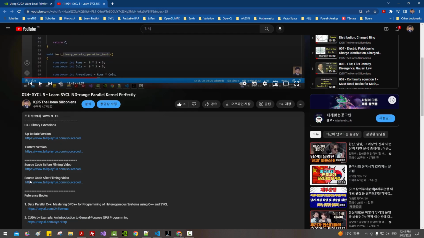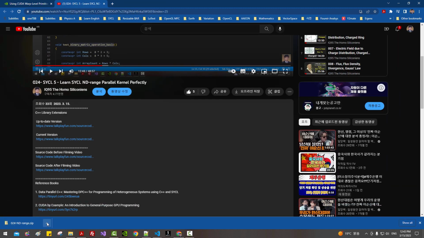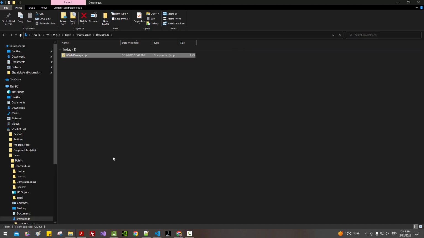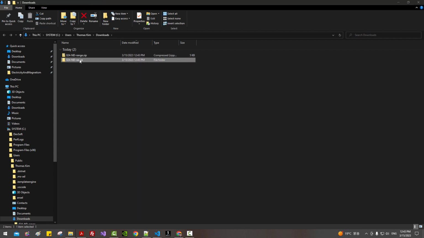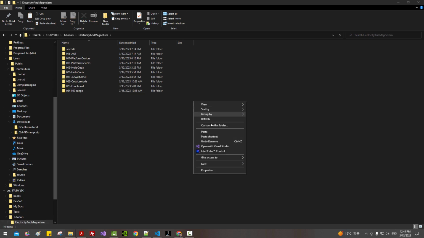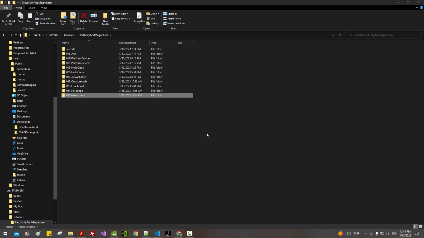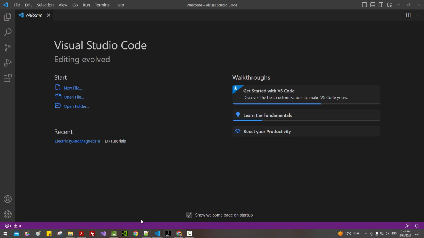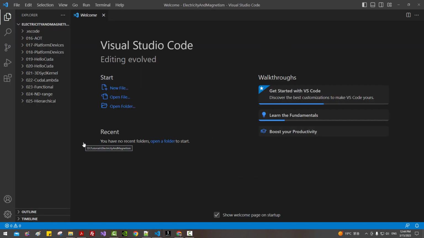show more source code after filming video. Click it. Show in folder, unzip it, rename 25 hierarchical. Copy this folder, paste it in your working directory, open up Visual Studio Code, electricity and magnetism.